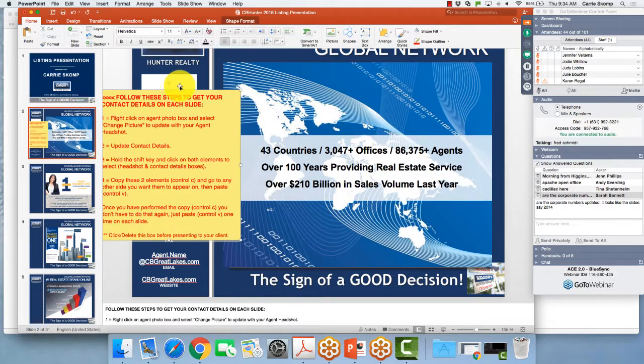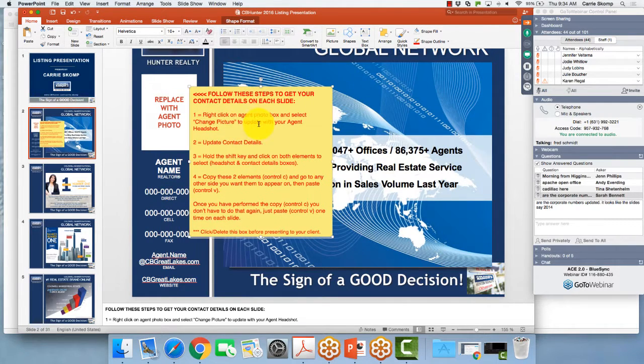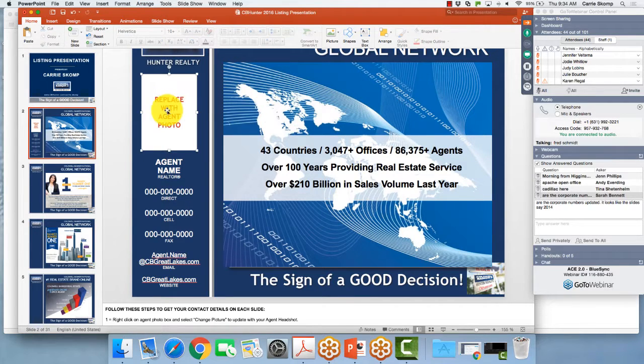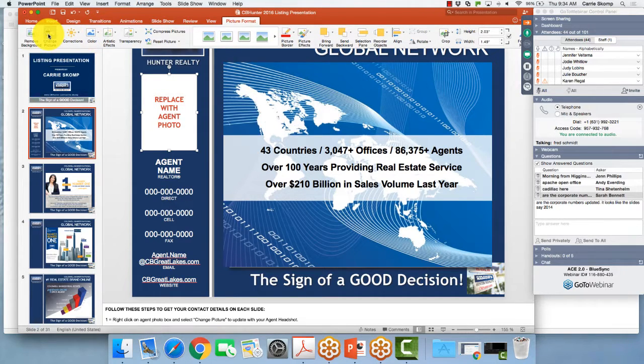This yellow box here gives you a little bit of direction on how to change things. You can go ahead and read through that, and then you'll want to make sure that you delete it when you're done. Then you just grab the headshot here. If you click on it and go to Picture Format, you can change your photo.